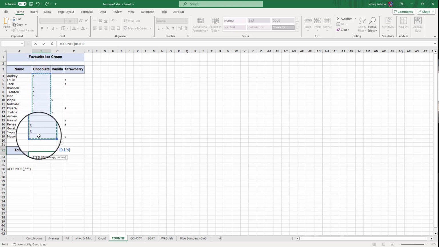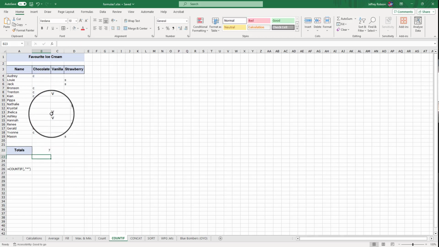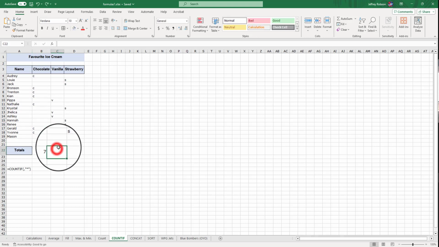Well, once again, I'm going to select all the cells under chocolate. So I want it to look there. Then I have to tell it what to look for. So I'm going to put a comma. And then if we're looking for text or anything that's not a simple number, it has to be in quotation marks. So in quotation marks, I'm going to put the letter C. Then I'm going to close my bracket and hit enter. And it's going to count how many times it sees the letter C. And again, if I put more C's in there, that's going to go up. Let me show you that again.